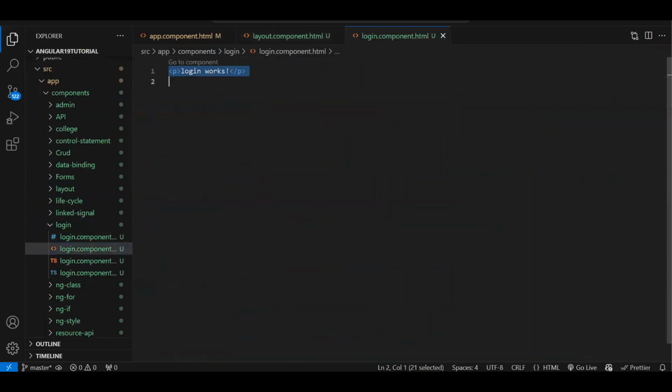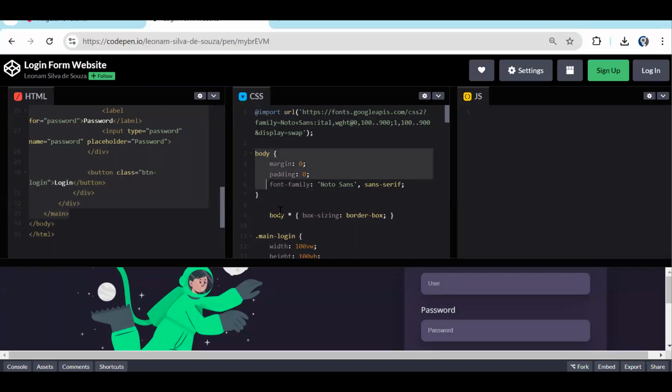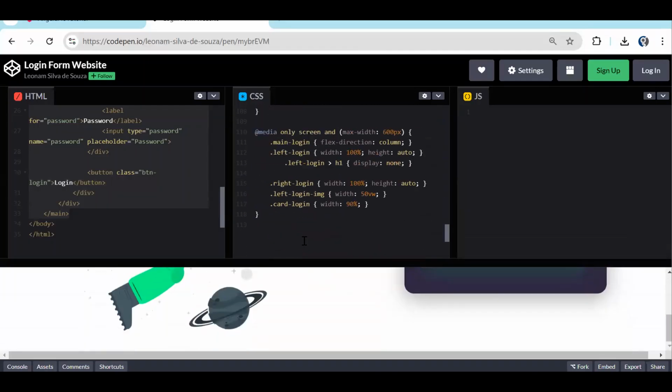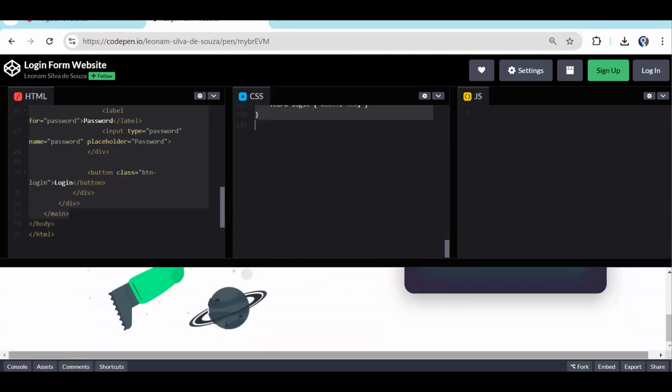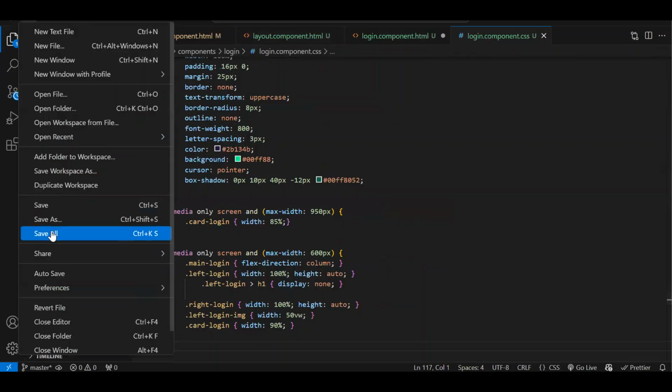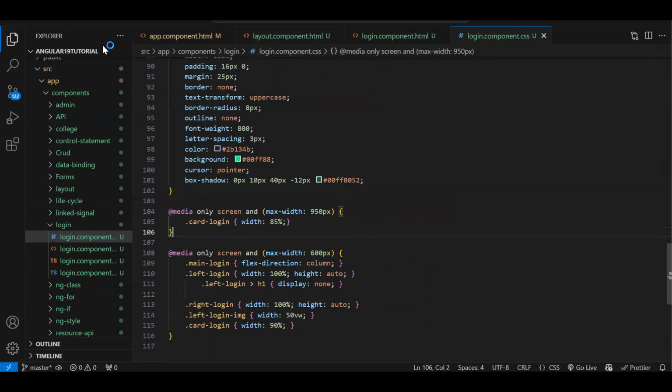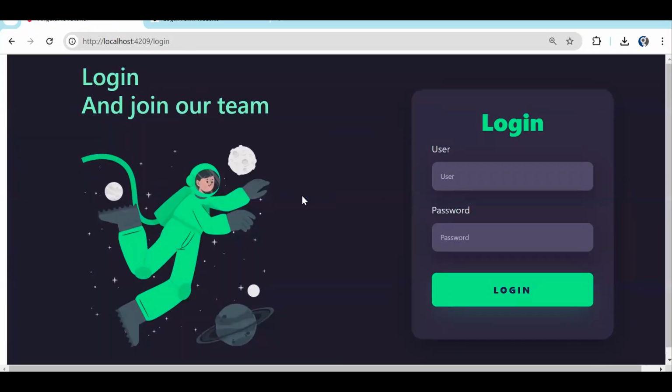Then we need the CSS also. So let's copy the CSS. And this CSS will go into our CSS file. Now let's just save and check if our login page is coming properly. See, the same login page is coming, but I think here we have some extra space.